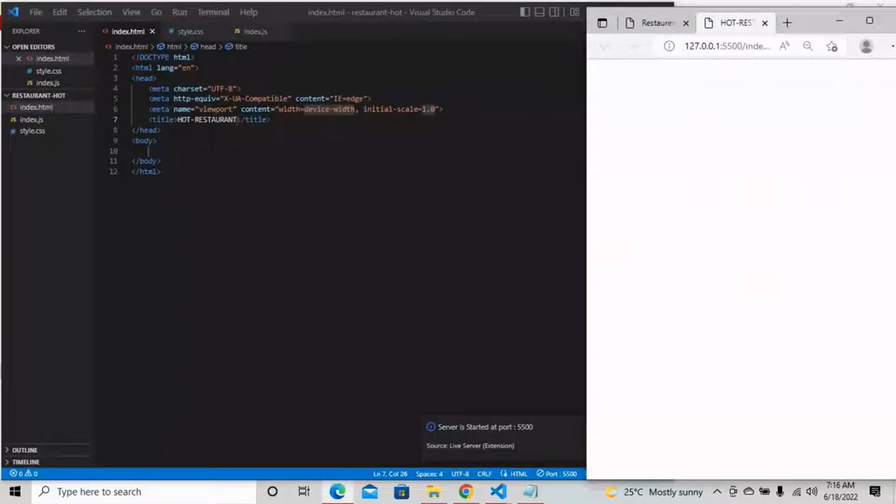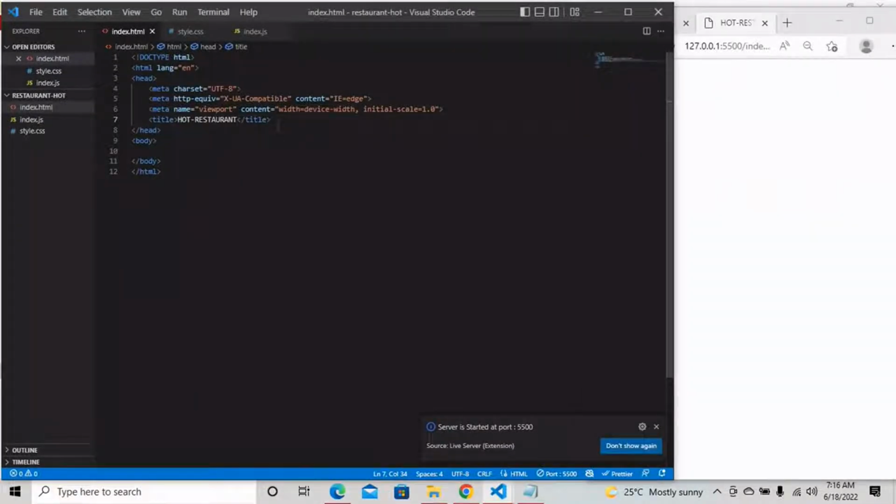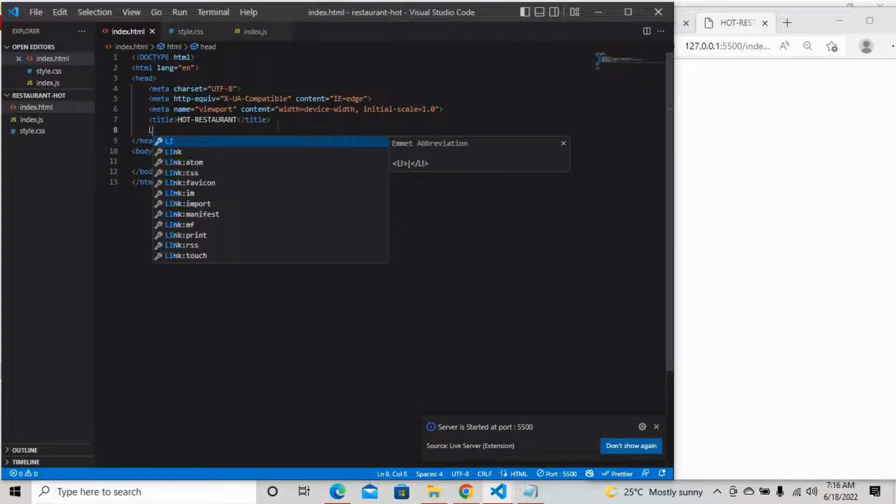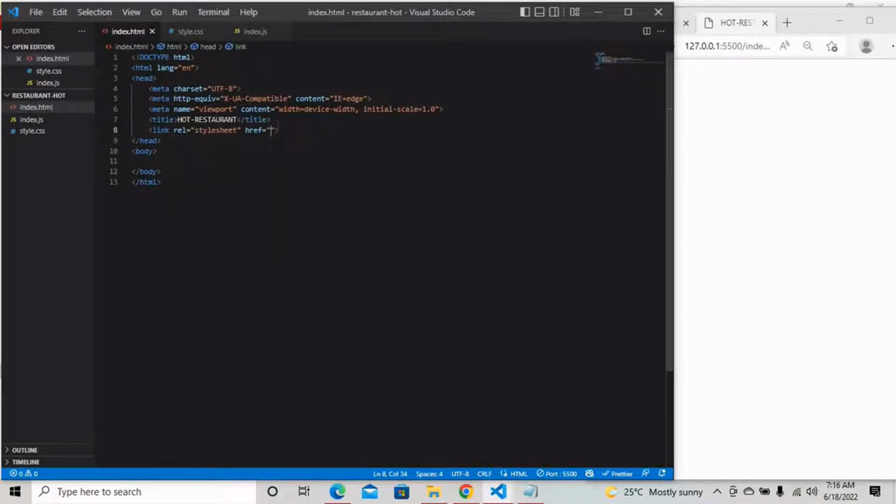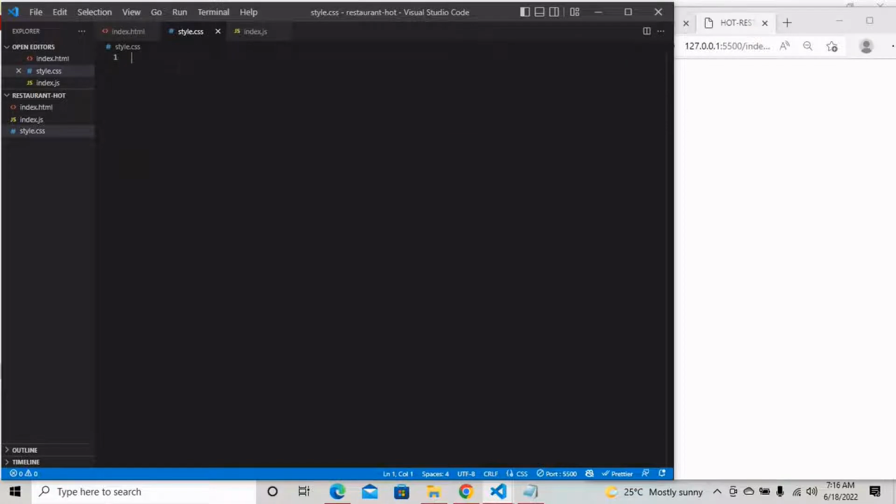So the next thing we are going to do is link our CSS file to our HTML document. So that is what we are going to do. Basically, we just do link. We have style.css. So we have linked our CSS file to our HTML document. You can see that when I follow the link, it directs us directly to our style.css file. So that is it.